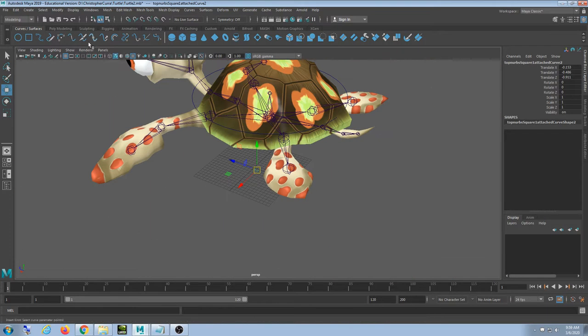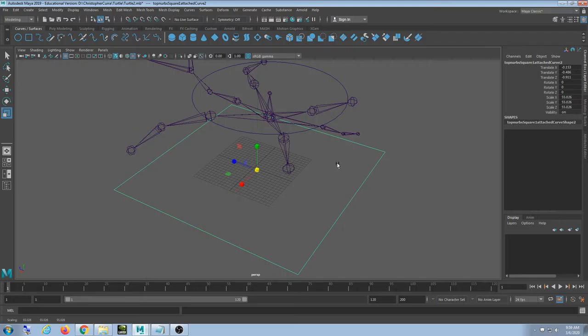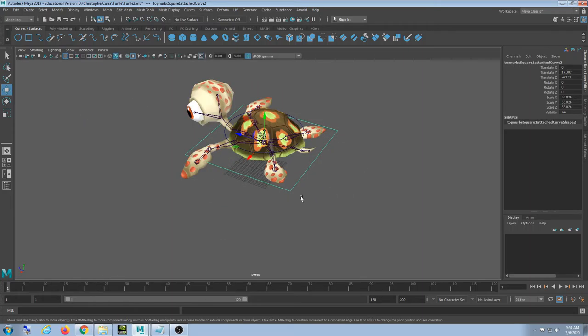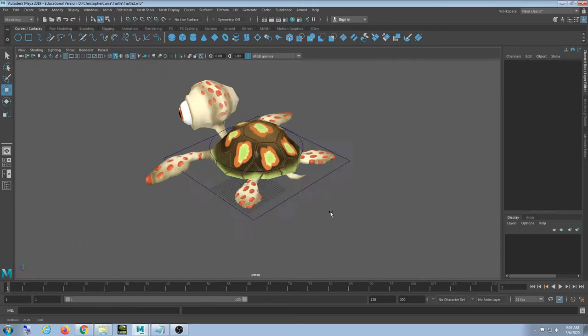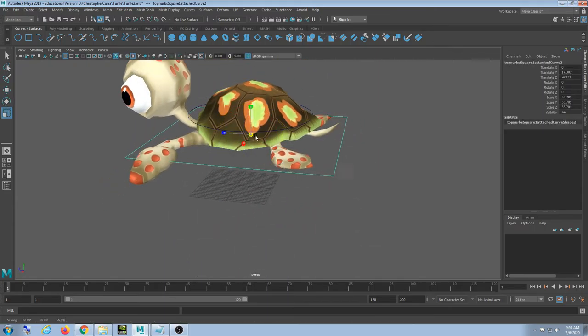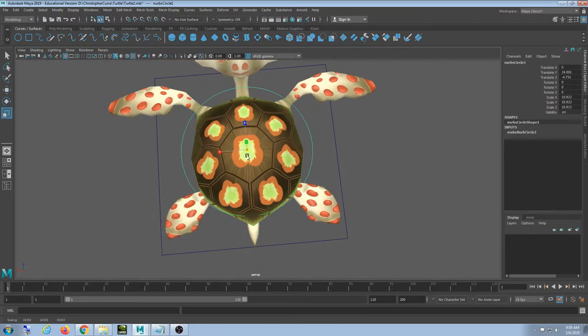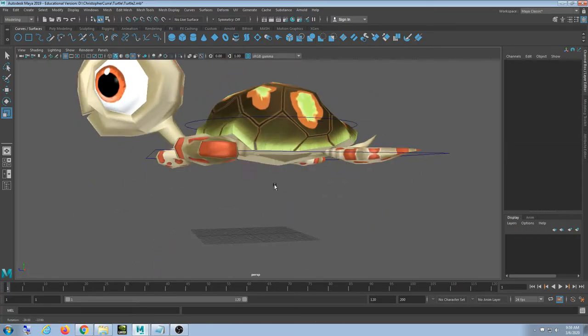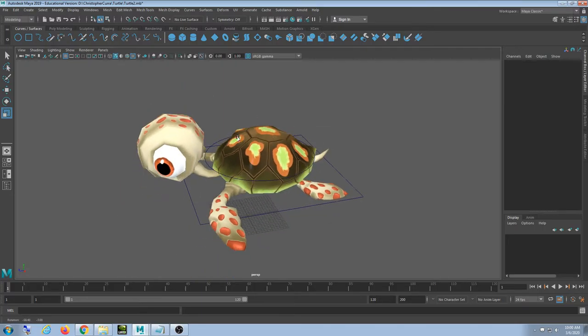And then what we'll do is scale up the square and put it to where the big circle was. V snap it to the center of the turtle. That way we have two different controls. We have a square and a circle. And the square will be for the main part of the turtle, and the circle will be for the shell. Okay? So we know the difference. So yeah, sometimes you're gonna want different control shapes.